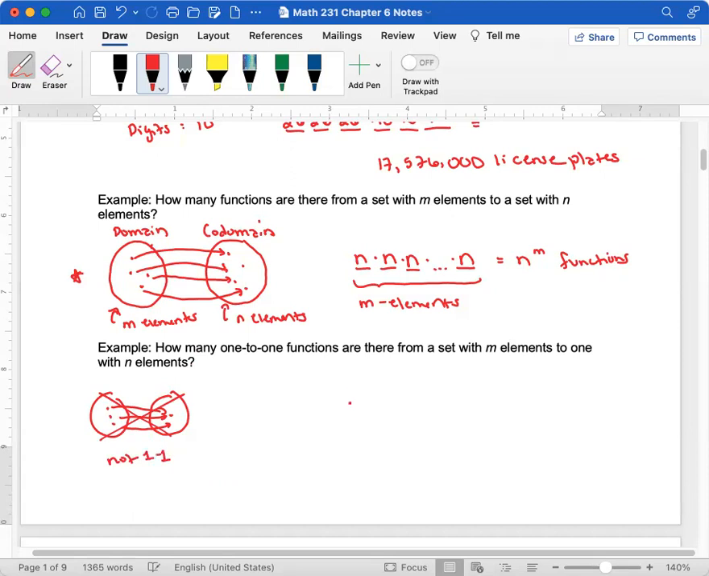All right, so what we want then is we still have our m elements in the domain. There's m elements that we need to match up with the elements in the codomain, okay? And the first element has n options, but because we don't want it to repeat, now we're going to change this up, and the next element only has n minus 1 options. Should probably give myself a little bit more space.